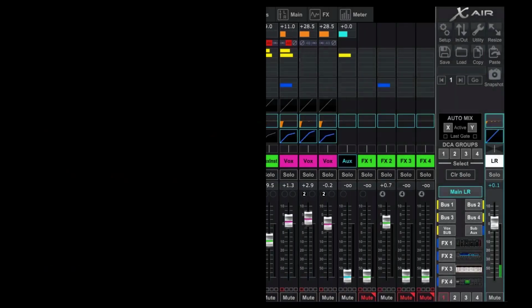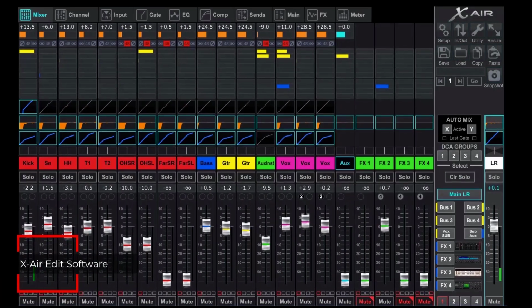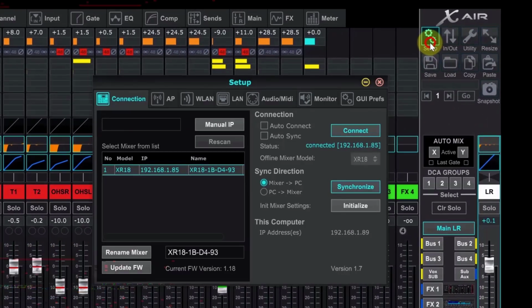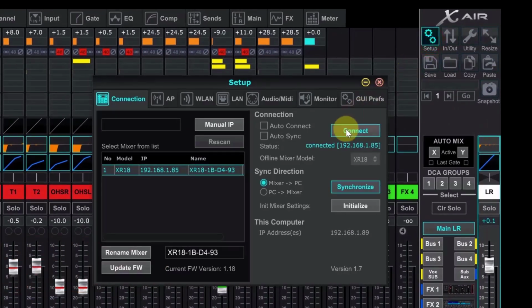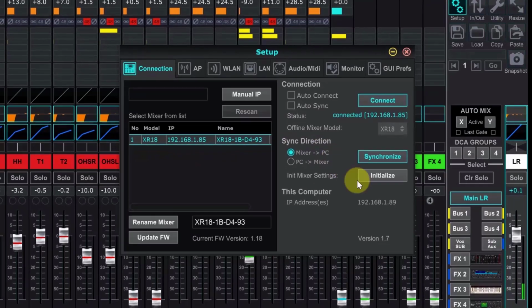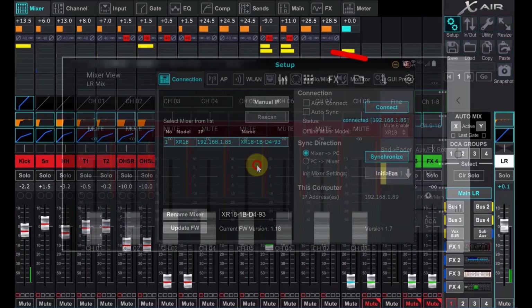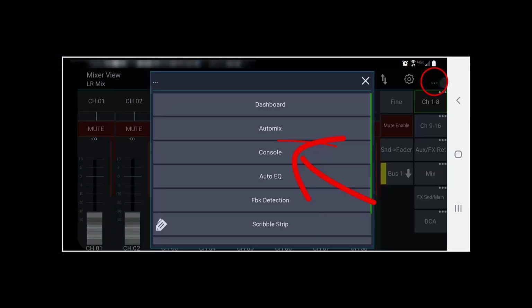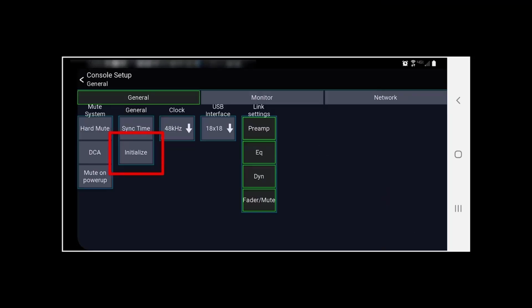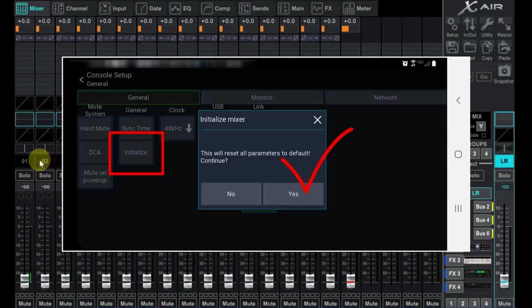First, let's reset the console so we're starting with a clean baseline. Go to Setup, make sure your console is connected, then click Initialize Console. For Mixing Station, you initialize the console this way. I'm using channel 1 here.